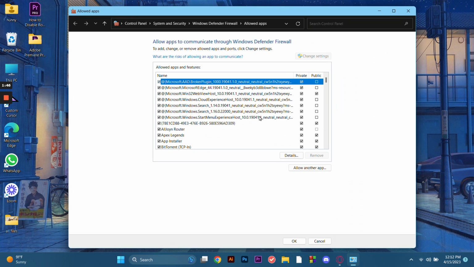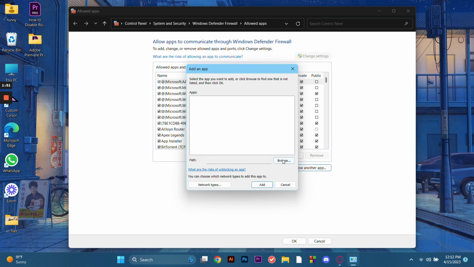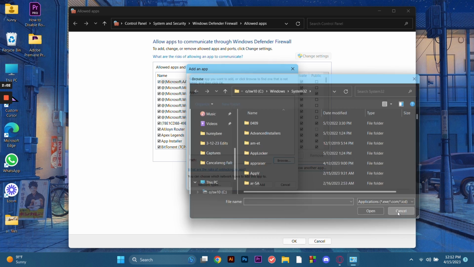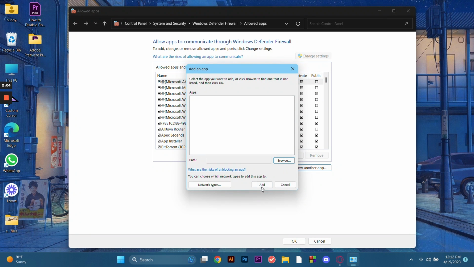So the next thing to do is click on change settings and then click on allow another app. So this tab appears, so we click on browse and look for Battlefield 2042. For me, it's already in this location, and for you, it might be in a different location, so you'll take note on that since that's where you have to go.